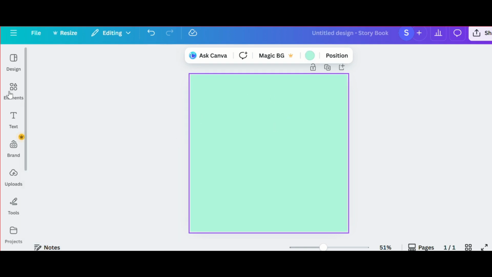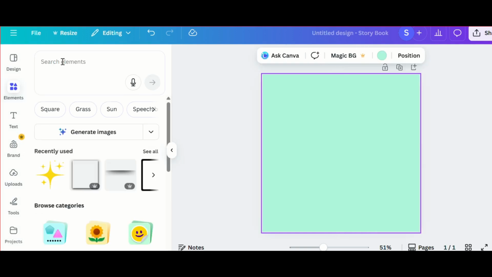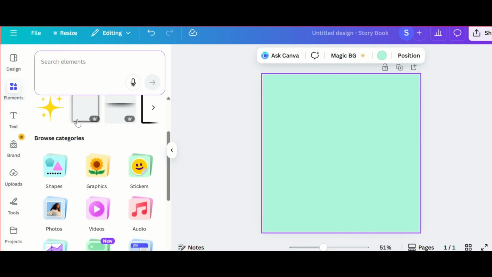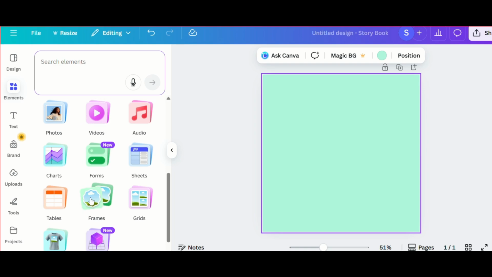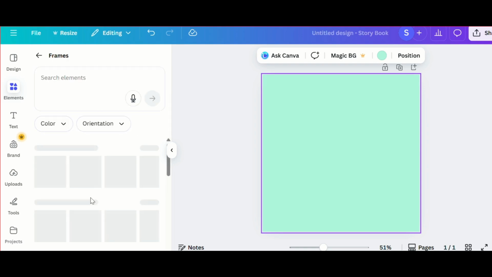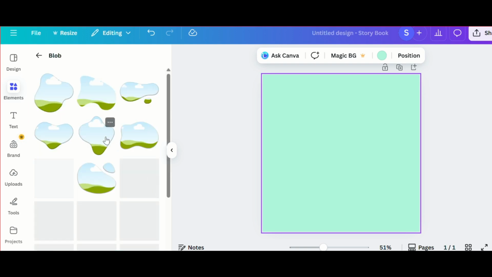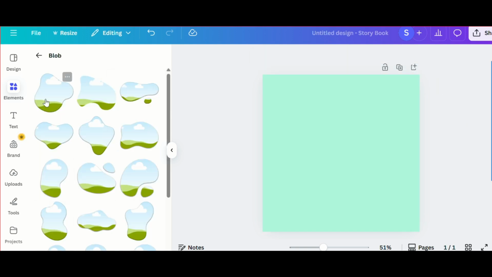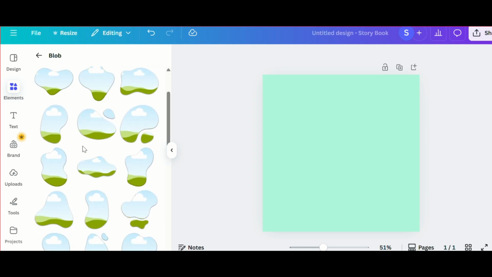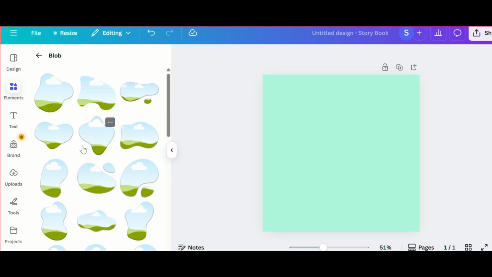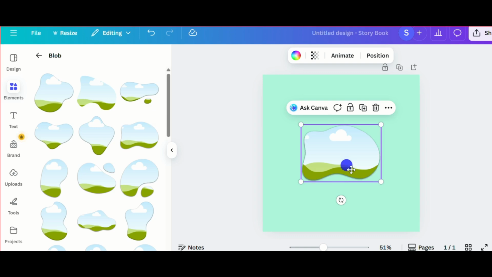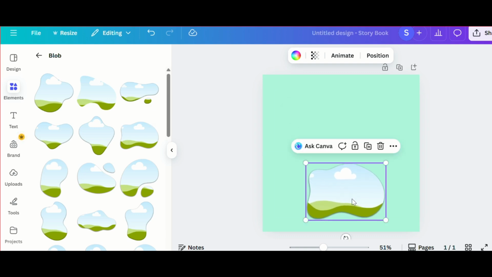The next thing which we will need is a little frame, so let's tap on the elements section at the left side of your screen. After that, scroll down until you find this frame section, or you can search for it. I'm going to expand this, and we have a wide variety of frames from which we can choose. I recommend that you use the blob frames because they will look great in the storybook.